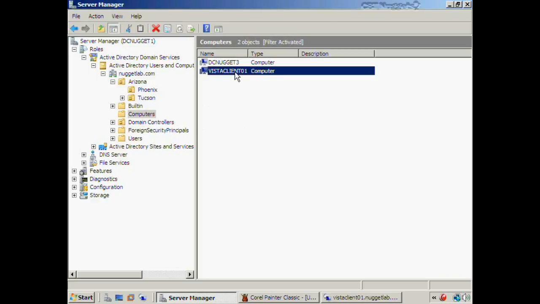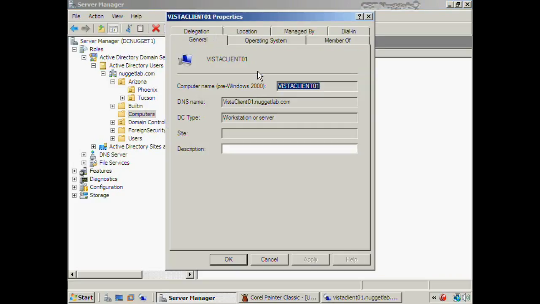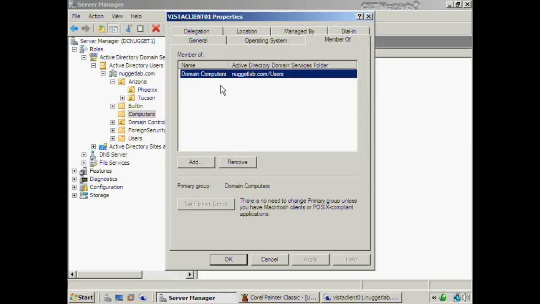Now, with the Vista Client 01 computer, it doesn't really matter where it is right now, but we're just going to work with this individual computer account. As I double-click on this, notice that it has a few different things that we could do. You could change the group membership of a computer, for example. We don't really do that very often. By default, they're members of the domain computers security group, but you could also add them to another group if, for example, that computer itself needed access to some kind of back-end database or some kind of B2B solution, or business-to-business solution.